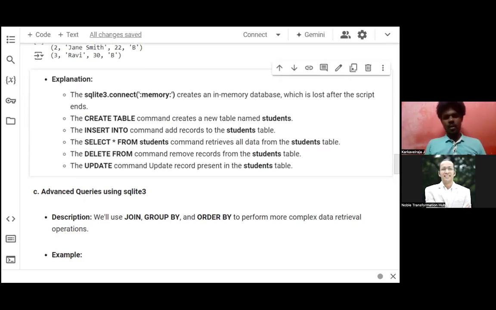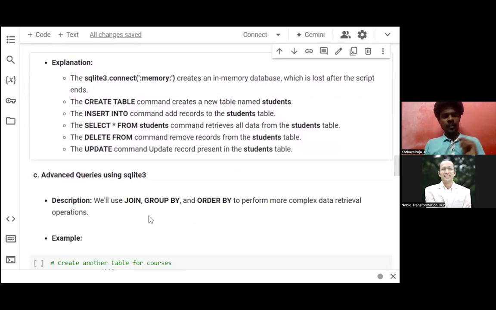What are the advanced queries we are having? We will be using join, group by, and order by to perform some complex data retrieval operations. If you know these queries also, then I hope this is enough for doing data science. If you want to become a SQL engineer or SQL developer, you need to know somewhat more than this. There are different things. I will explain after the completion of this.